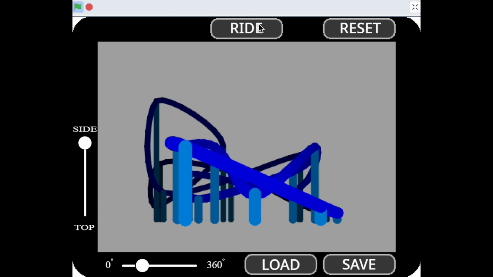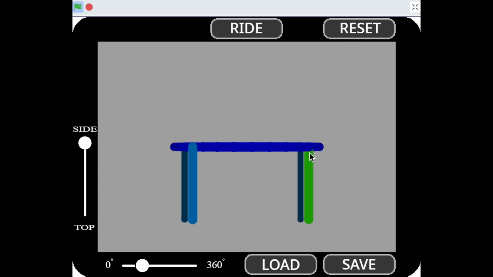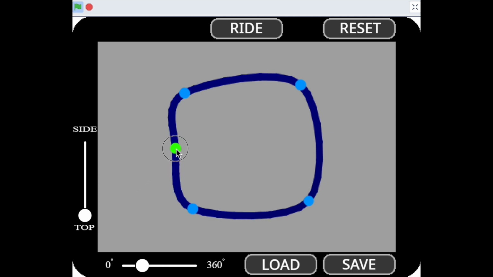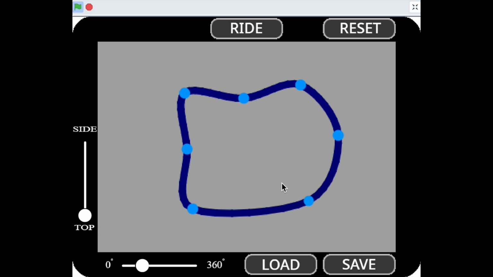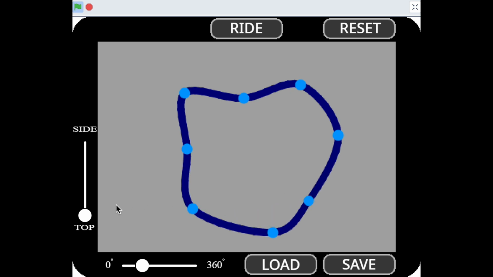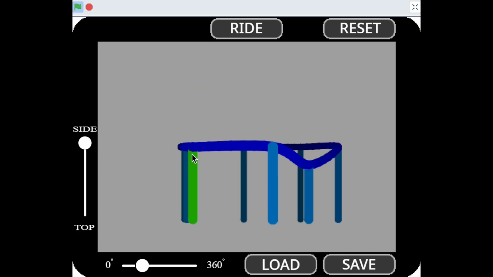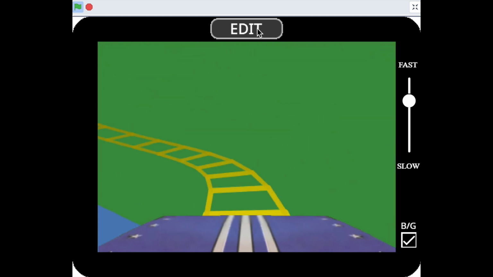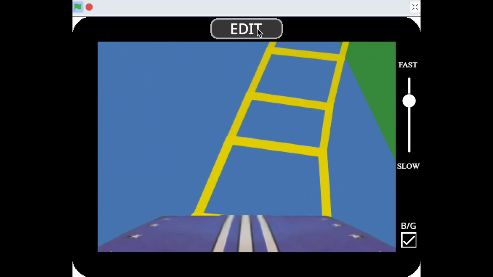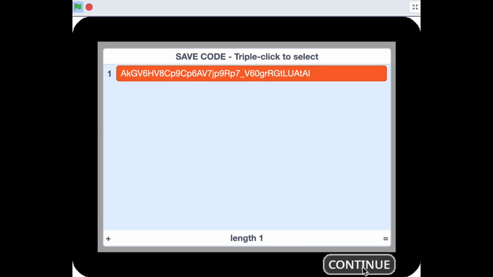Let's go back to edit. I'll reset. And I'll have a top-down view again. And I'll just make a simple roller coaster. Add a bit of variation to the height, because it does make the rides a lot more interesting. Let's have a look at that. So again, kept the curves quite gentle, so this is a fun coaster. And I can hit the save button.